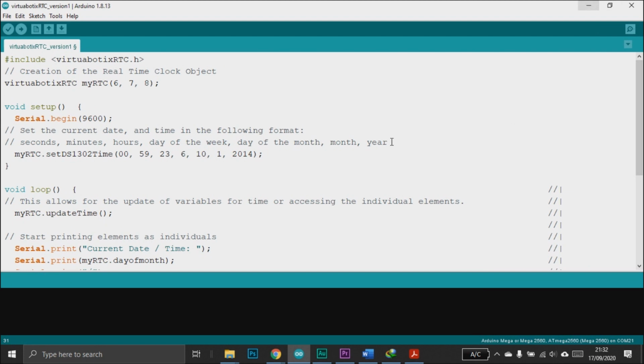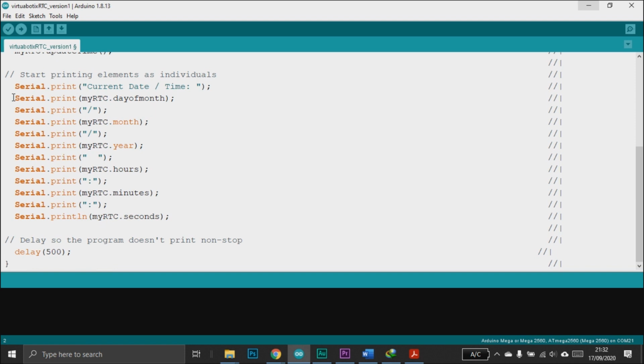Now open the Arduino IDE, and this is the sketch that we will use to read the RTC. You need the VirtualBotics RTC library. You can download the library at the link in the description below. And we will print the time in the serial monitor.